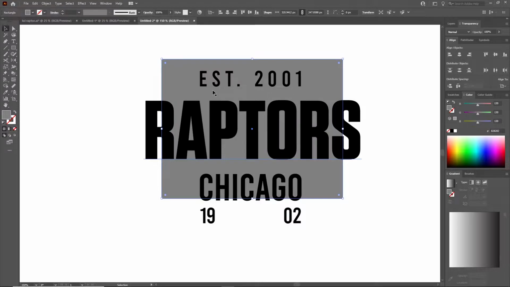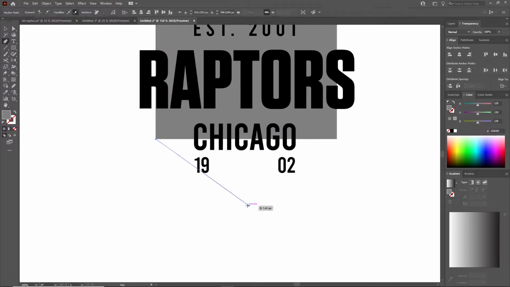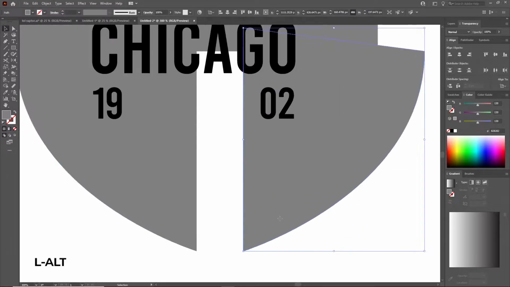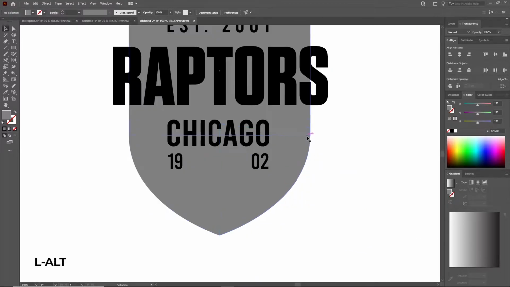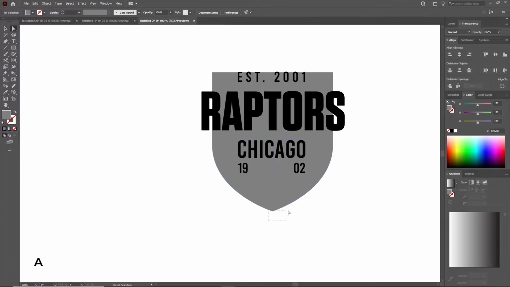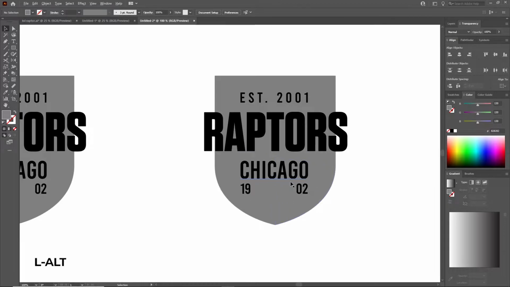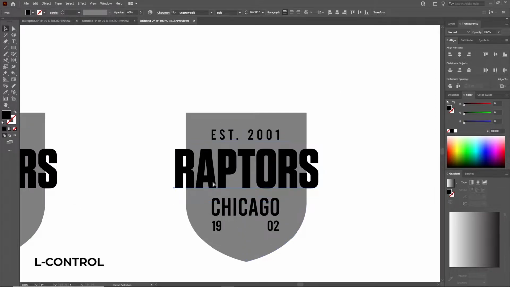Start creating the shield in the background that will surround the text. Grab the square tool and using the pen tool draw one side of the shield and mirror it to the other side by right clicking, going to transform, reflect and reflecting it vertically to have both sides equal to one another. I have also selected everything in the process and pressed Ctrl or Command plus Shift plus O to convert all of the text to shapes.